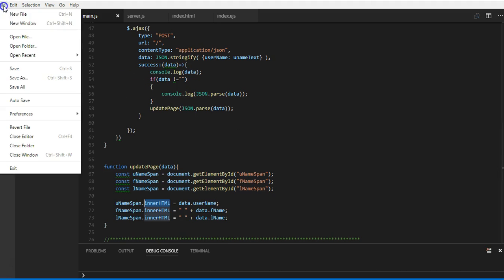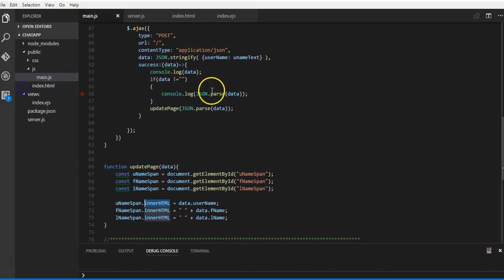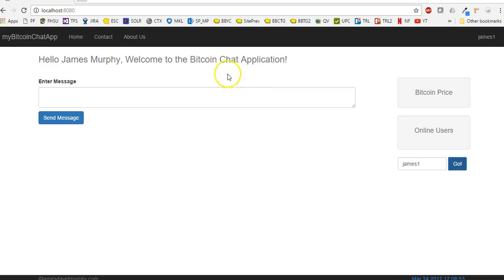So if I just save everything, and then I go back to my browser and I refresh, I'm just going to put in my username here and then run my AJAX request, and you should see the 2 spans here being populated with first name and last name, and the username here being populated with username, and it has. So this is updated and this is updated.